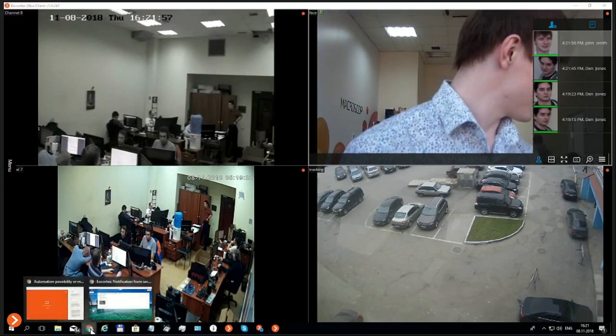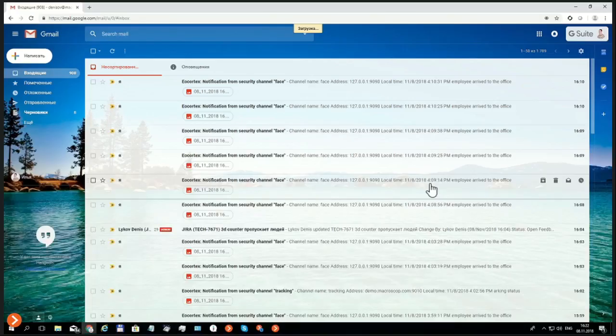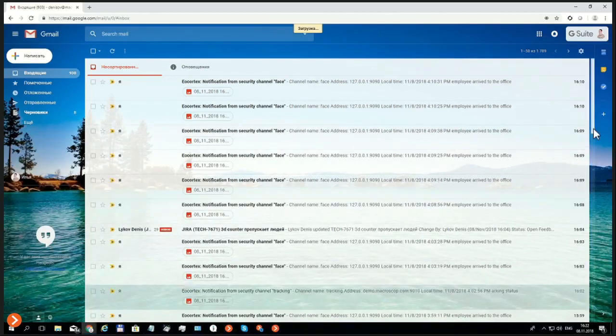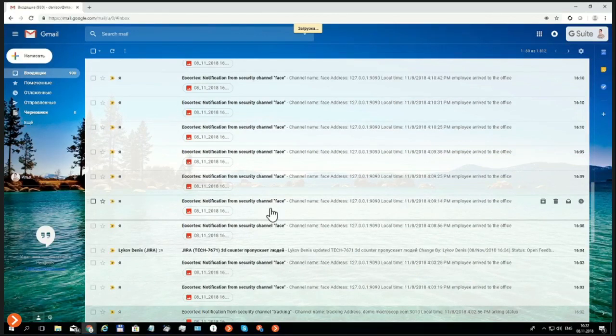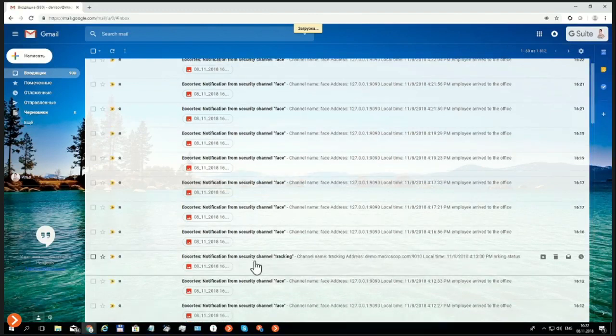Also, you can set up the period, so that some actions are not made more often than, for example, every 10 seconds or a minute, and so on. Because if you don't change this parameter, you will receive emails very often, as you can see here. These are the notifications from the security channel, face tracking, and so on. This is a scheduled action. It's sending me the email every 10 minutes.